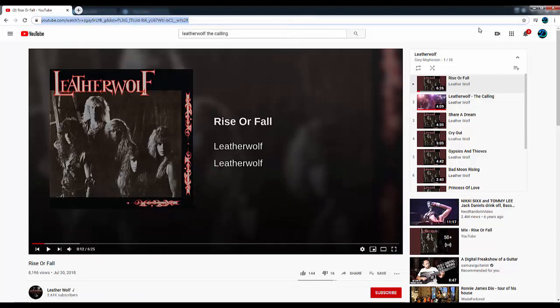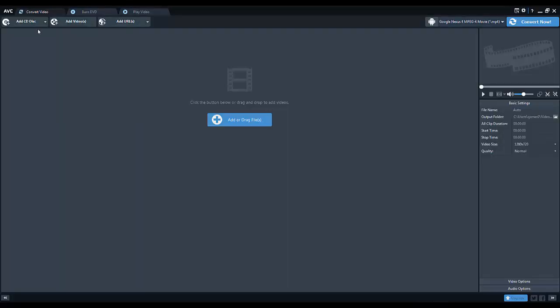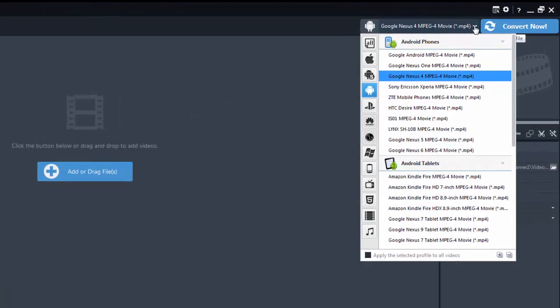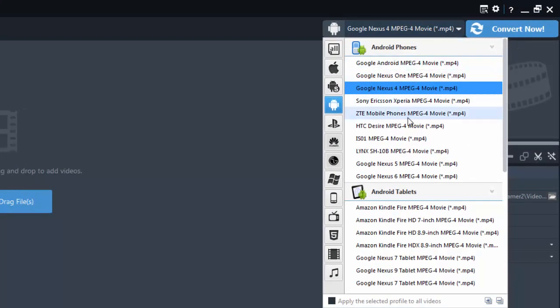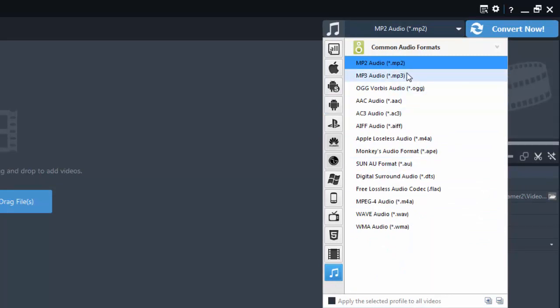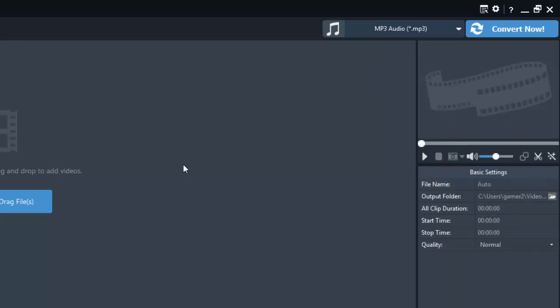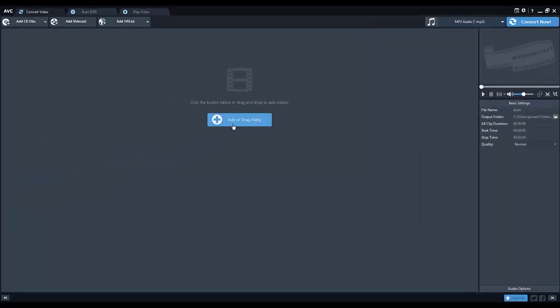I'm going to take that, and I'm going to use this tool called AVC, Automatic Video Converter, I think. And what we're going to do is add a URL. But before we do that, we have to make sure that we're not using the wrong format. This will change things into a bunch of different formats. We want a music format right there, and I want MP3. Look at these, you've got a lot of different options here. But I'm going to do MP3, because that's what my jukebox has mostly on there.